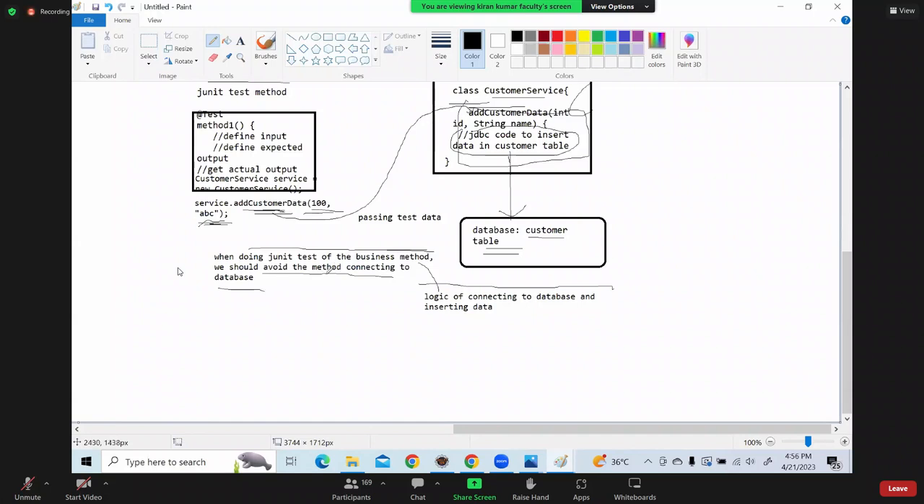But how this is possible? The method is having this logic. How this is possible? See, we cannot remove the logic from the method because this is important. That is part of our business requirement. But at the same time, when we call from this our test method, we should avoid this logic. We should avoid this DB execution logic. How that is possible?